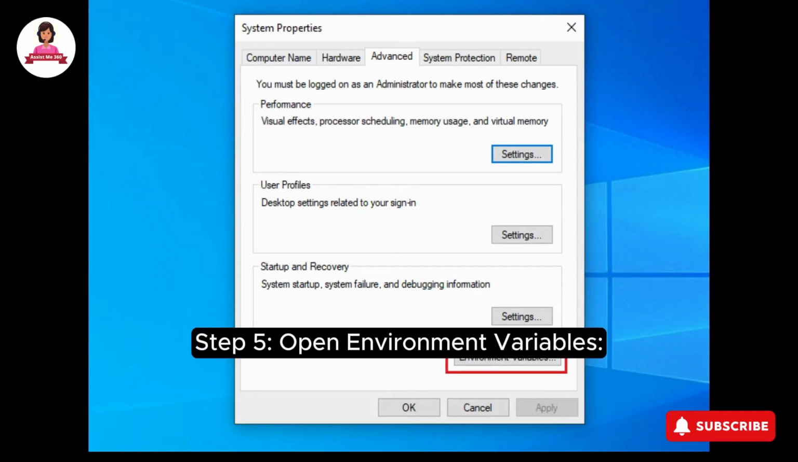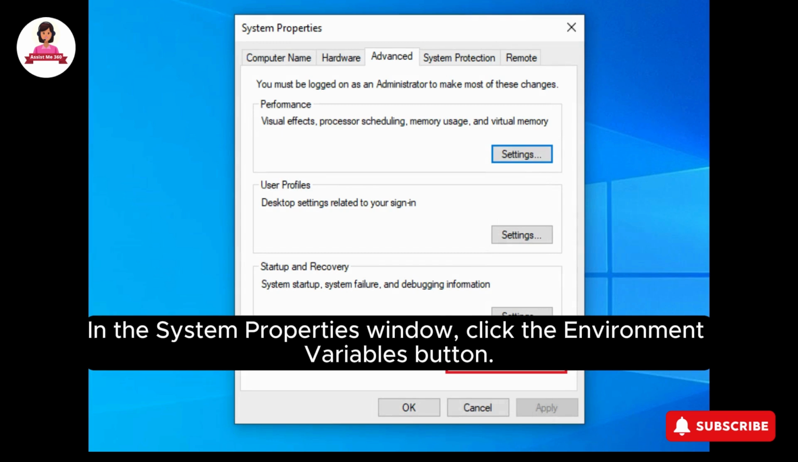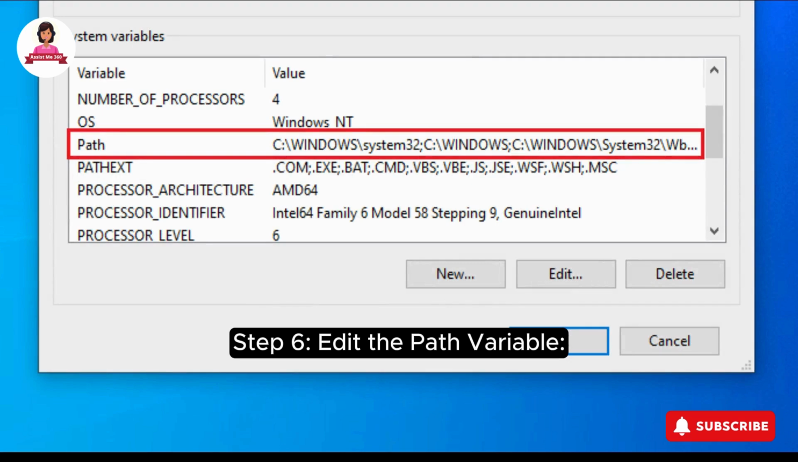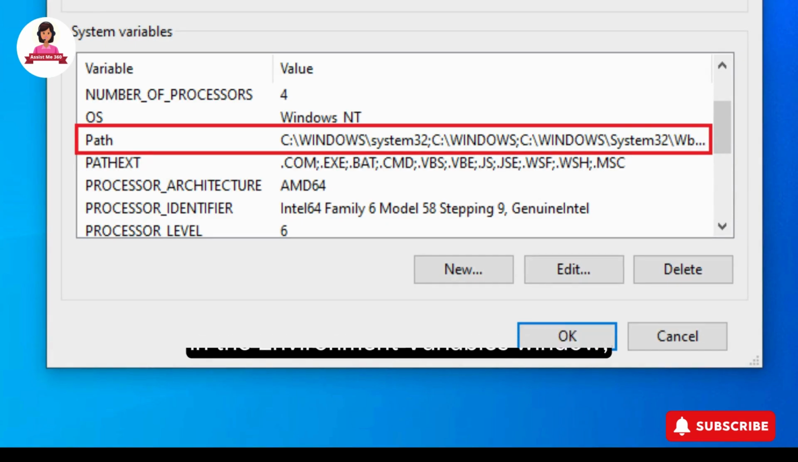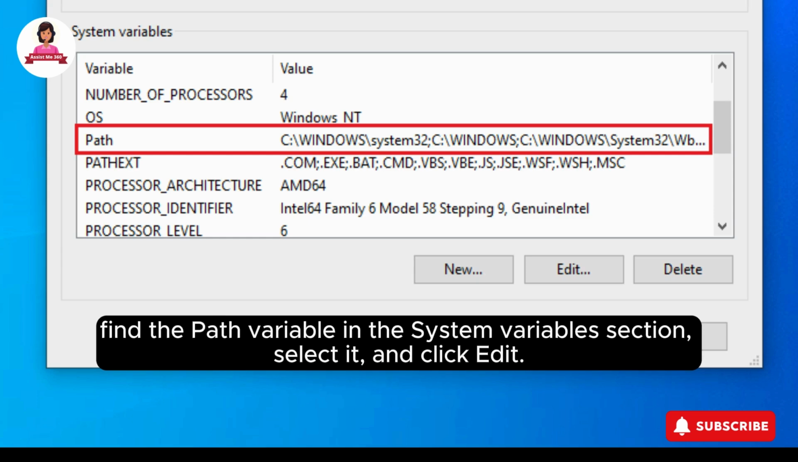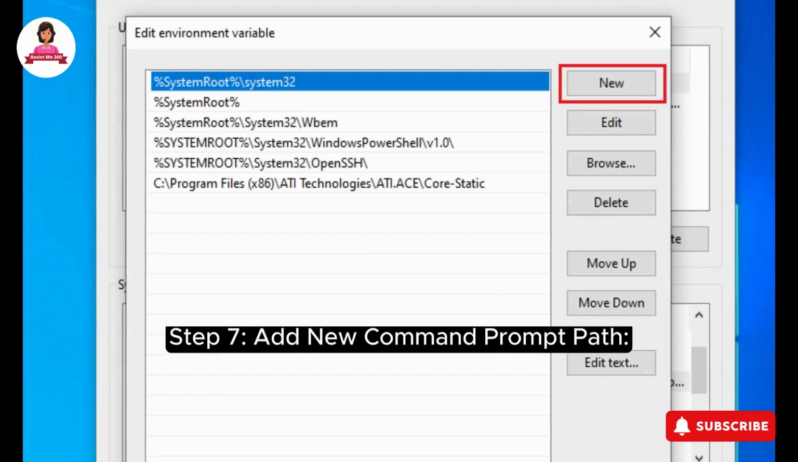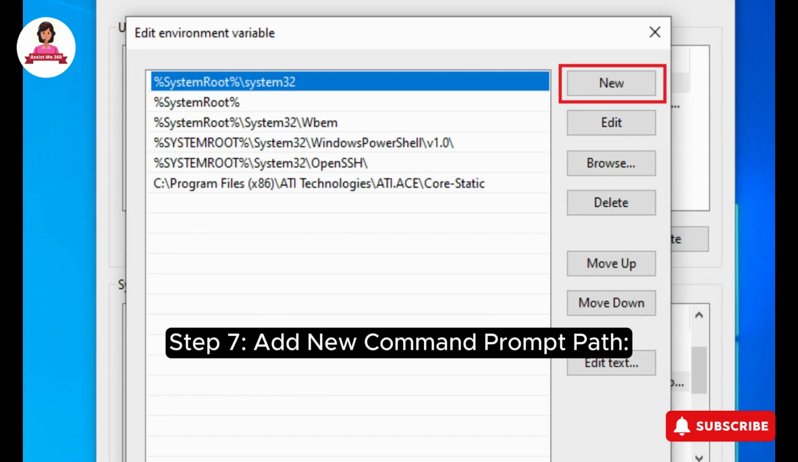Step 5. Open Environment Variables. In System Properties window, click the Environment Variables button. Step 6. Edit the path variable. In the Environment Variables window, find the path variable in the System Variables section, select it, and click Edit. Step 7. Add new command prompt path.